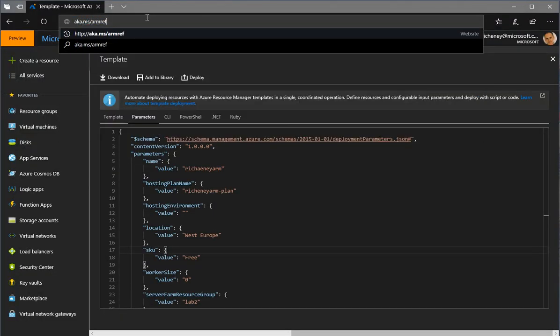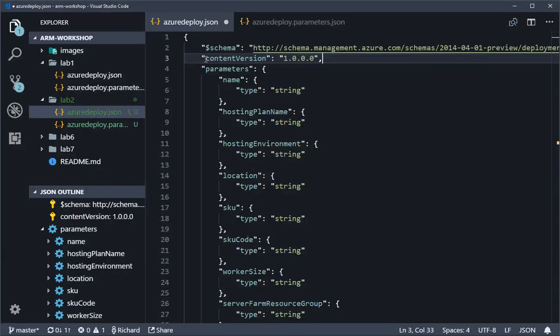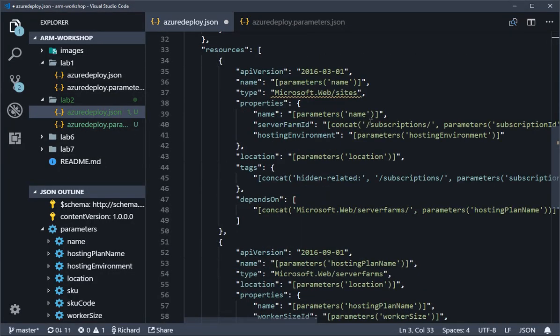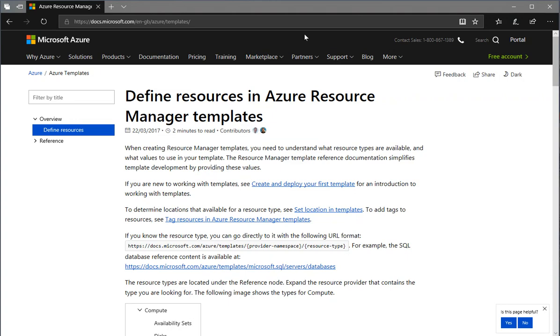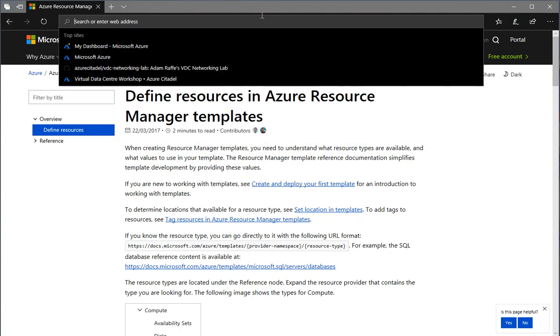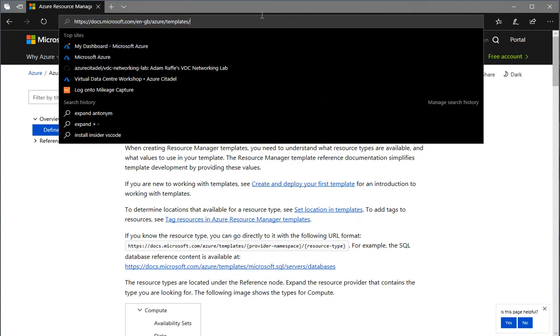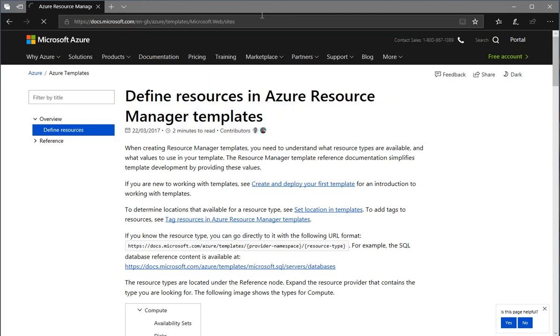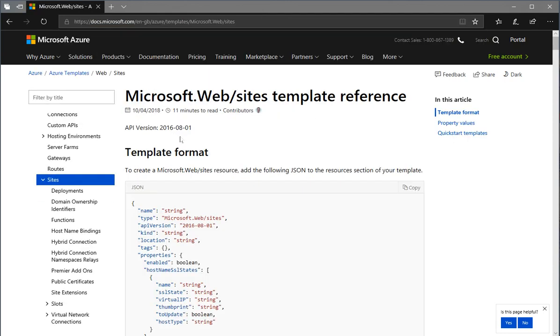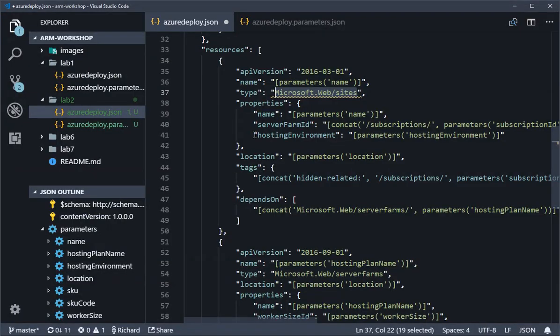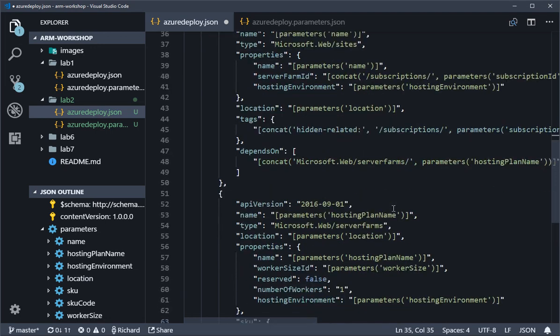Now, if we go to the aka.ms/armref area again, and we have a look at web apps. So let's have a look at the websites. Then we'll see the API version for that is now up to 2016-08-01. So not a lot further on, but we'll just change that to 08. And in doing so, we've got rid of that error there. And looks like that one's okay.